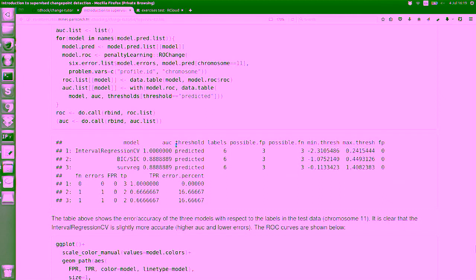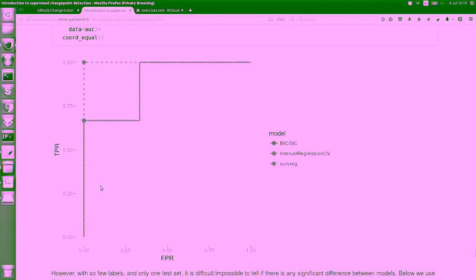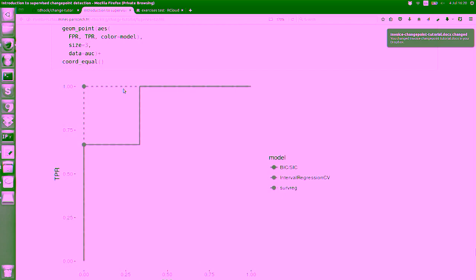For this small train-test split that we looked at before, it looks like this, where you have the AUC values here. Here it's 1 for the interval regression CV model, which is pretty good, and a little bit lower for the other two models. Again, you have the error percent, the number of incorrect labels, as the errors here. You can visualize the ROC curves like this. But since there are so few labels in the small data set, the ROC curves are very jagged, and you don't really know if there's a significant difference.